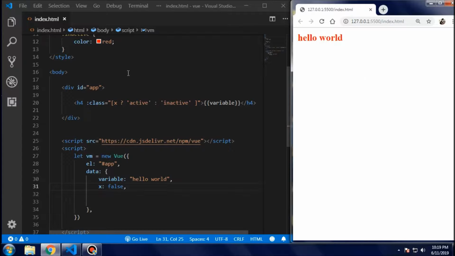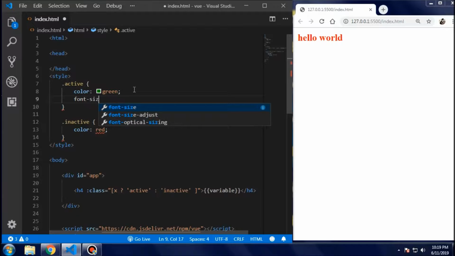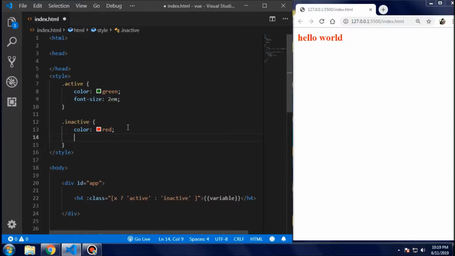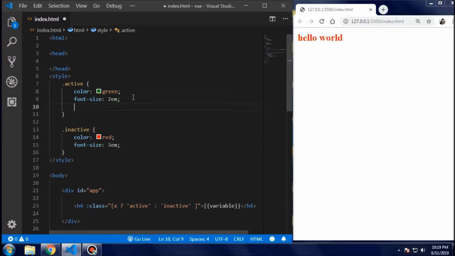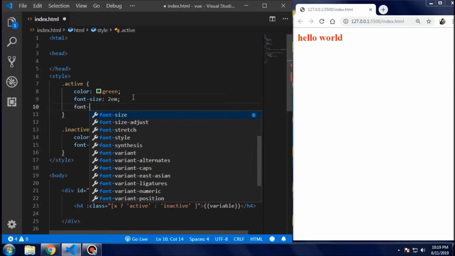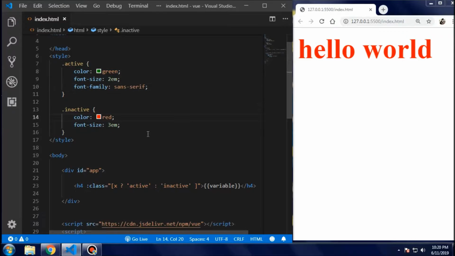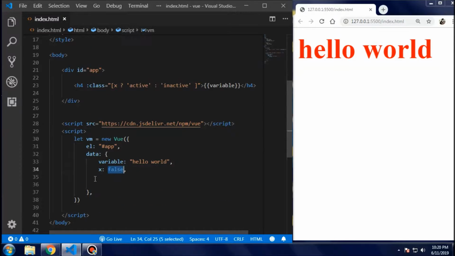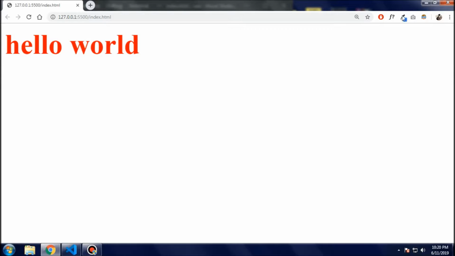color of this text. So you can add more properties to it, like font size 2em, or font size 3em, and font family, size. So now it is false, so this class is here. If you want, you can check it here also.